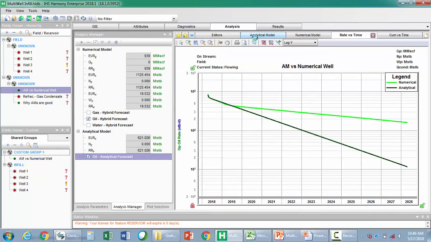How do these two models compare? Well, analytically, this is the rate time forecast we get here. The higher forecast is the numerical model, and it's higher because we're getting the solution gas coming out of the oil, helping maintain the energy and pressure in the reservoir.